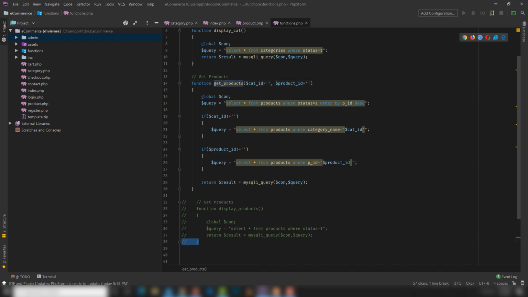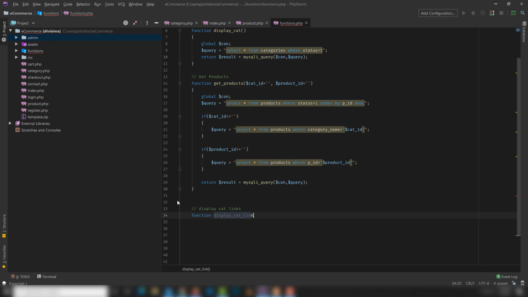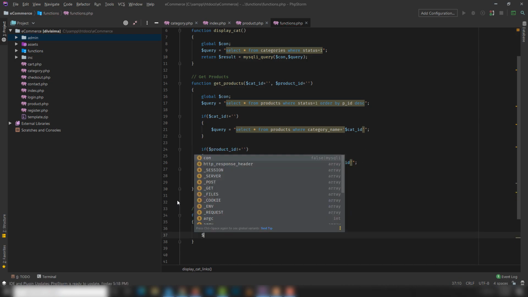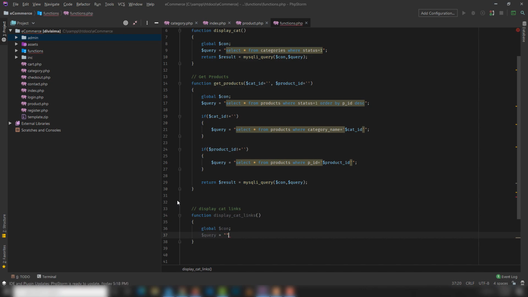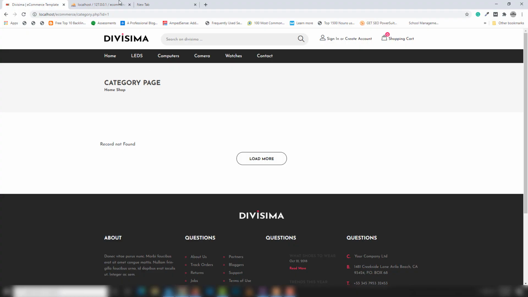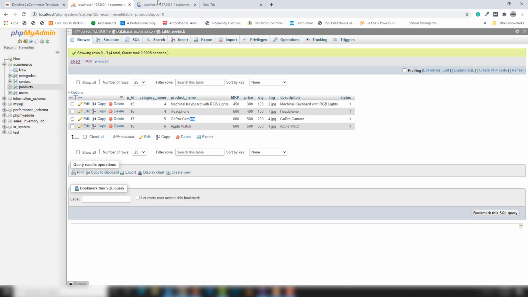So go to functions.php. First remove that and call the function display get links. Function display get links. So you need to use global con, write the query, and the query is very interesting. The query is, we will use a join. I'm going to show you how you can use a join.